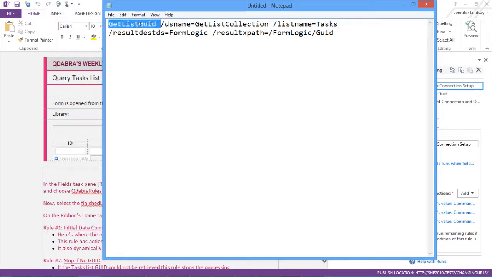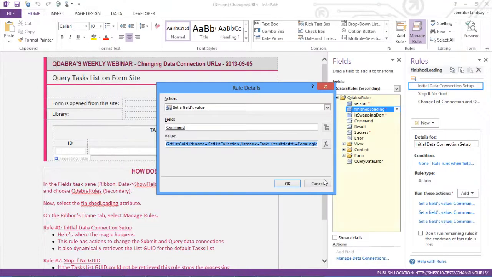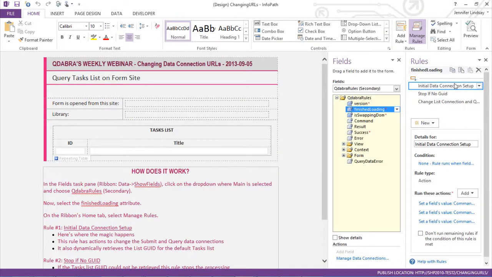So this particular command looks at the collection of lists that we pulled in from that previous command. It finds the task list, the list called tasks, and it pulls in the GUID for that particular list. Okay, so by the time we are done with initial data connection setup, we have retrieved that GUID for the tasks list on whatever the local site is that the template is published to.